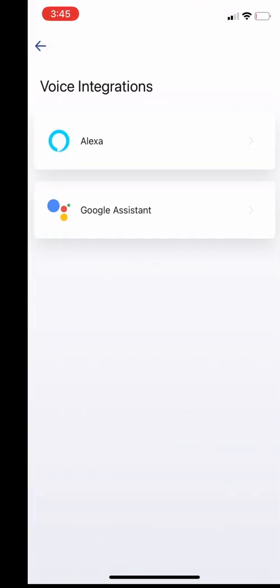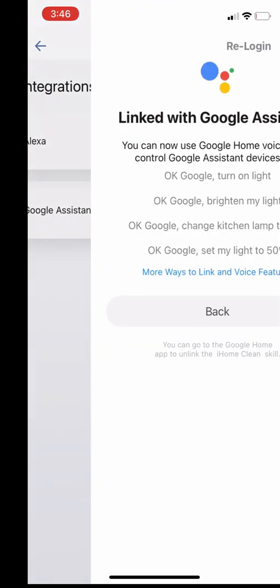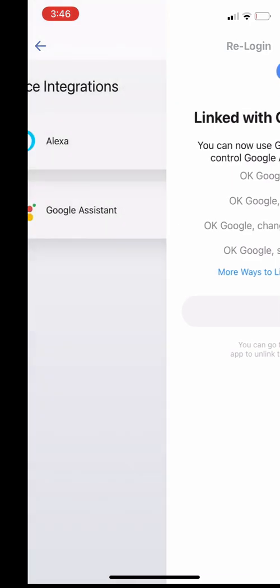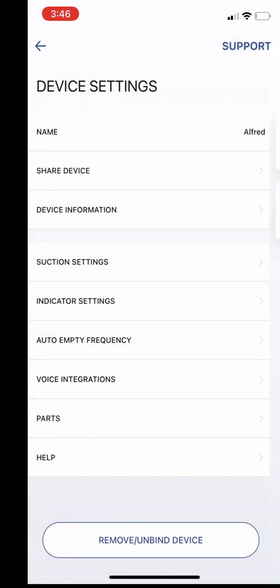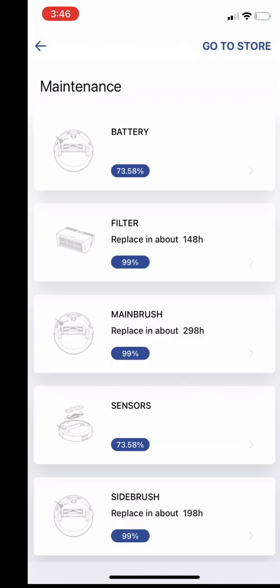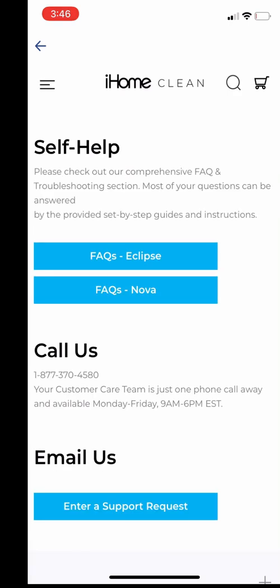Select Voice Integrations to set up Alexa and Google Assistant. Please note that full instructions are shown during initial setup. Tap on Parts and tap Go to Store to purchase maintenance parts and accessories. Tap on Help for FAQs, videos, and to submit a support request.